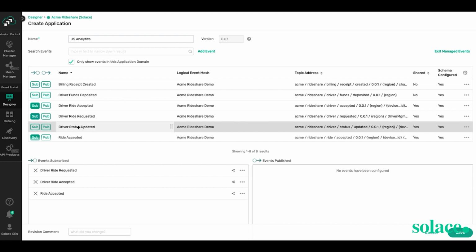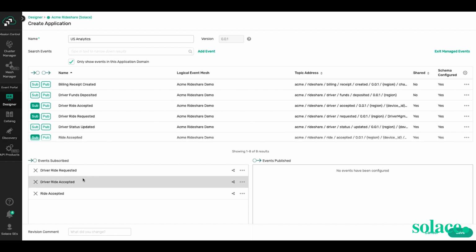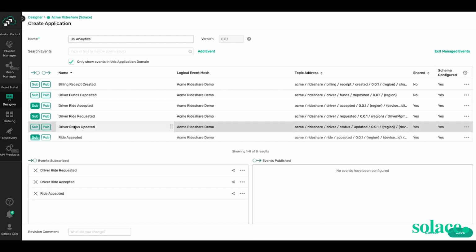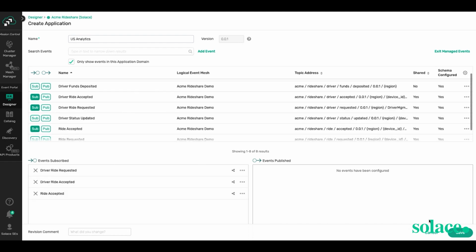So let's say we want to do analytics on how long it is taking our drivers, from the moment that a ride has been requested, for them to accept it, and for that accept to go all the way back to the passenger, because we do care about our customers' experience, right? So what we're able to do is map that, hey, these are the event types that I notionally want to consume in my analytics app, and I can click save.